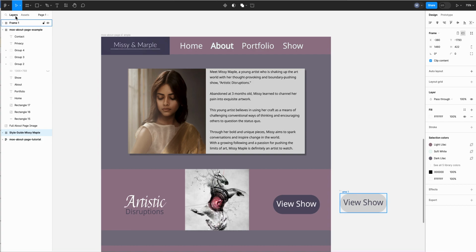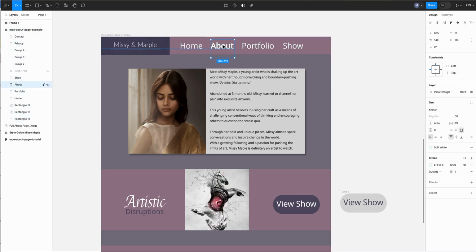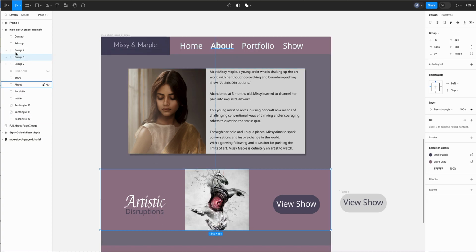And then we're going to go down and take a look. This is our layers panel. And so if I click on the word layers here, it will tell me everything that I have on, for instance, this particular frame or artboard, and it tells me all of the different things that are on here. So if I click on about, you can see that about shows up over here. If I click on this group 3, it tells me this is what I'm clicking on. So this is my layers panel.